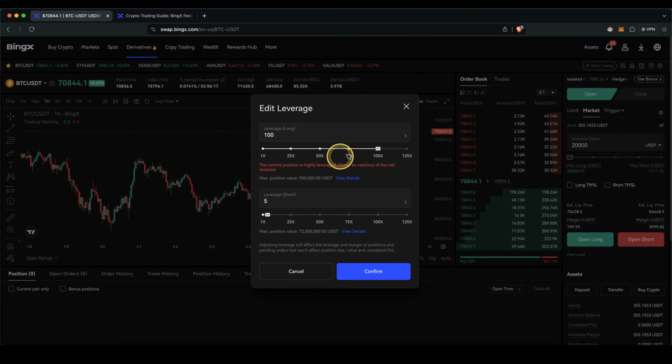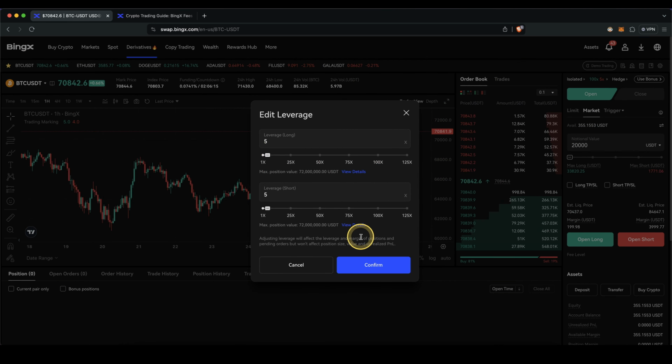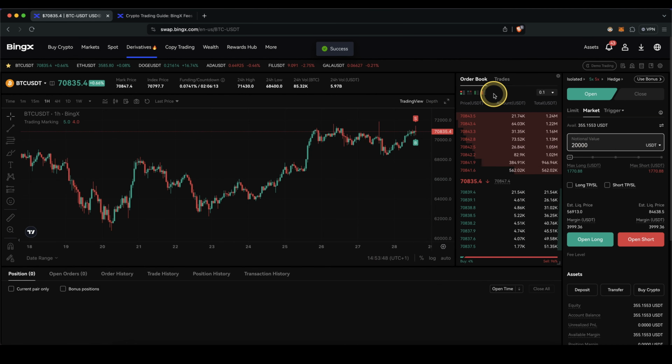All right, let's actually go back and put it to a 5x leverage, click on confirm. And I want to actually open a $1,000 position size. So that's fine for me. Let's also add a take profit and stop loss.